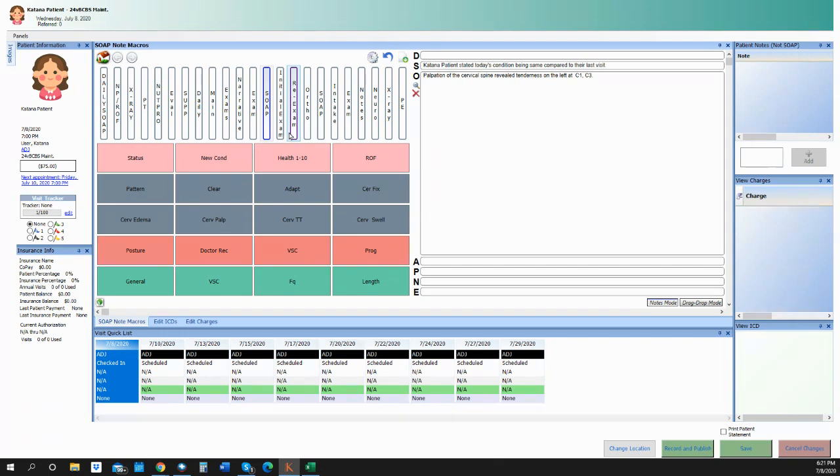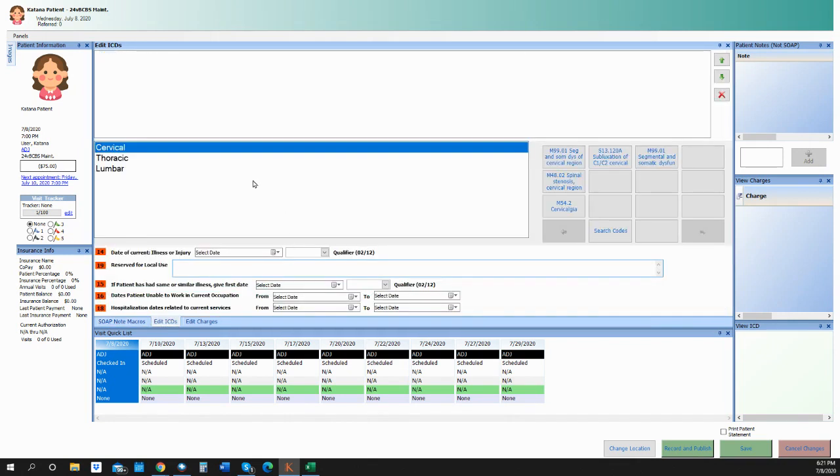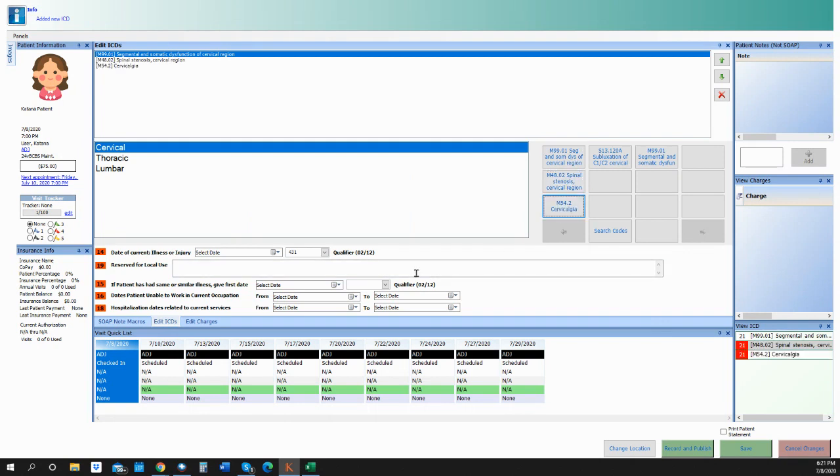This SOAP note area is customizable by the providers, so you can either use the template that you were provided upon customization, you can use a template that another doctor may be supplying, or you can create your own, and we'll go through that in another video. We're going to go ahead and enter in some ICD codes for this patient, and then we're going to select the specific date of current injury.